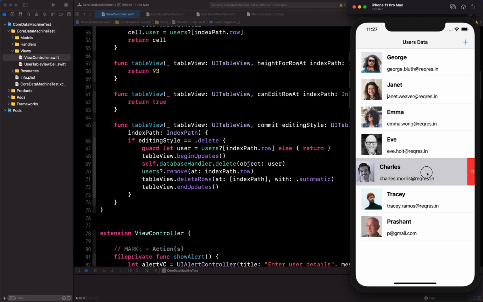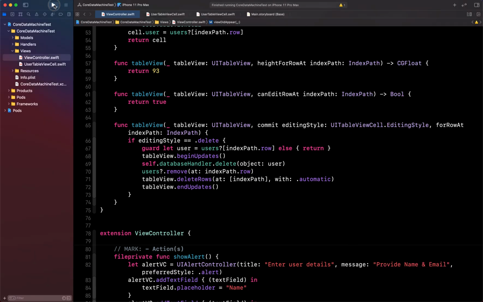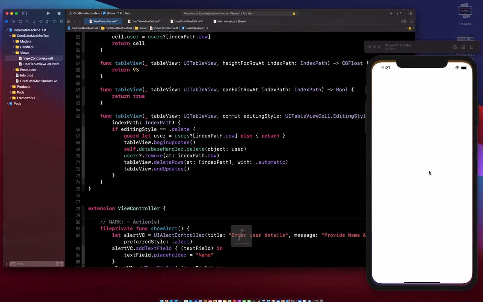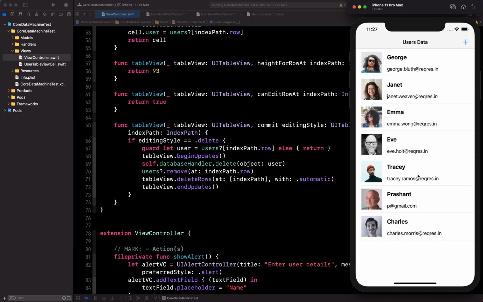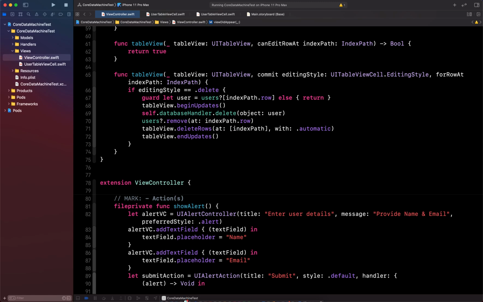Like for example, if I delete Charles from here, and now it is deleted, and now let me run the app again, so that API call will be done again and Charles will come again, and you can see he's coming at the end, and all others are not repeating because we have added that condition to check whether the database already has that data or not. So that's for this view controller.